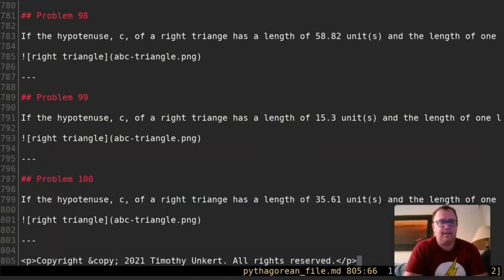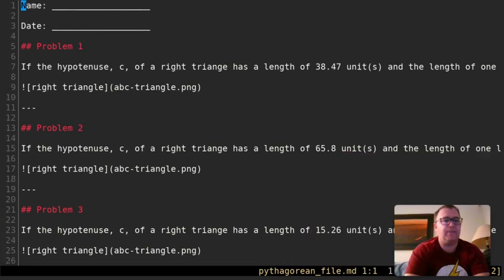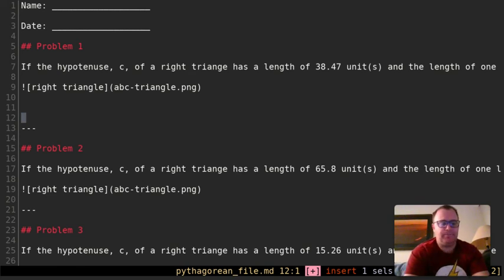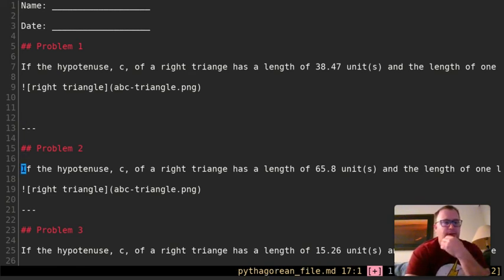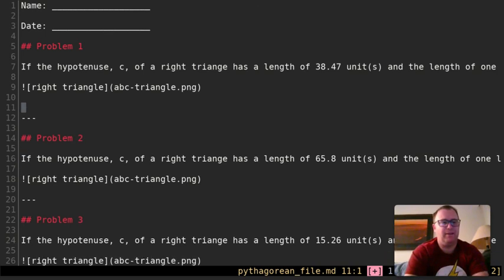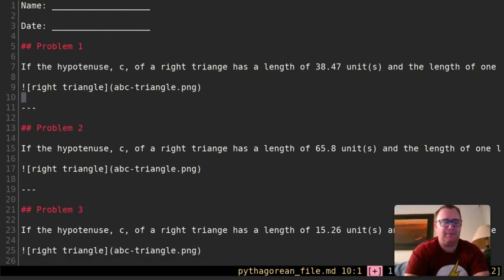Okay, write that. And then I want to go back to the start of the file, and I'm going to do a macro. We have 100 problems here. I just want to space them out a little bit more. So I'm going to go to insert and then type enter, enter, escape, go down here. Actually, I didn't record the macro, so that's not going to help. Okay, let's try that again.